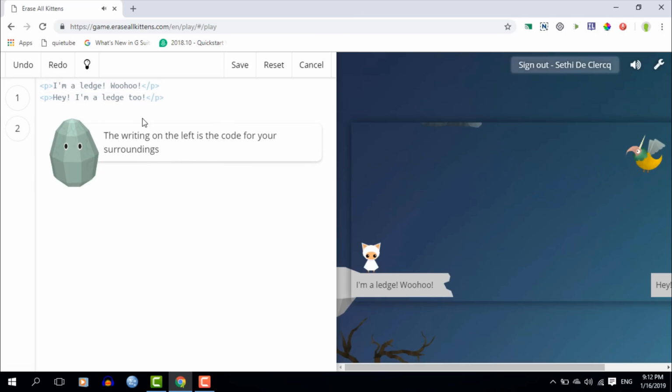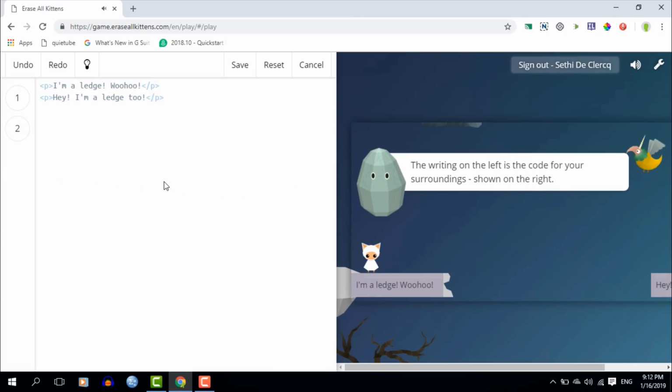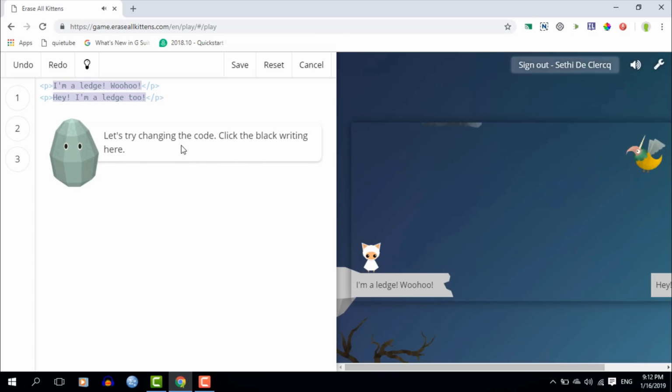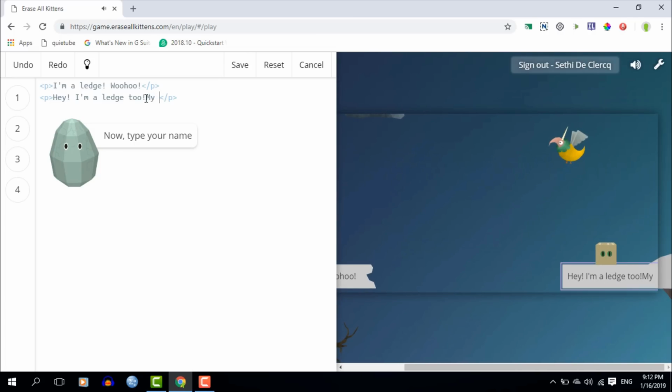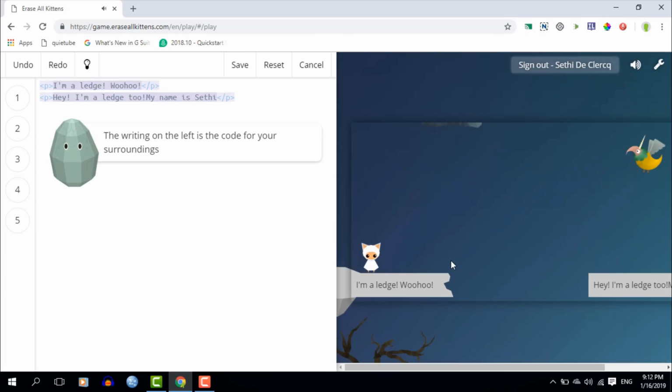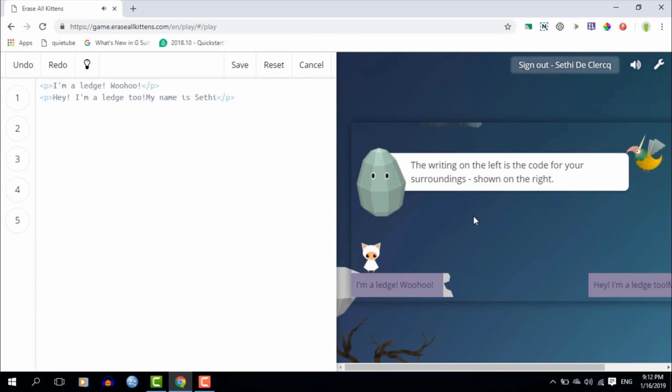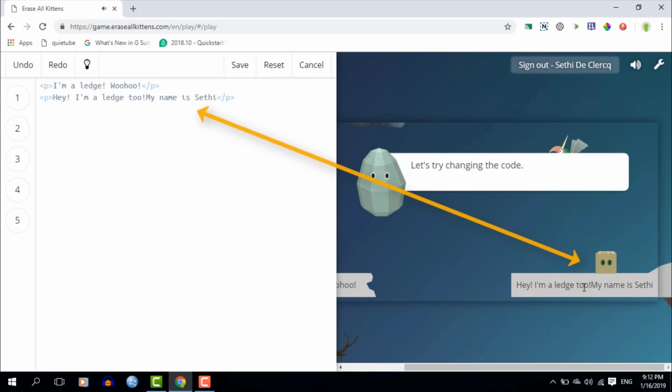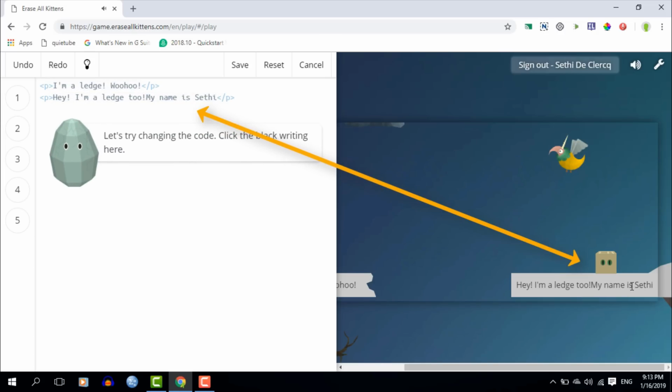So here it's telling me that this is the first paragraph, and then what I have to do. Now we're going to change this code. So what it tells me to do is simply click on this text and type our name. My name is CT. You can see that this ledge has changed and it's added my name.